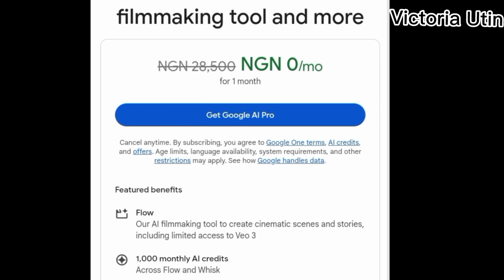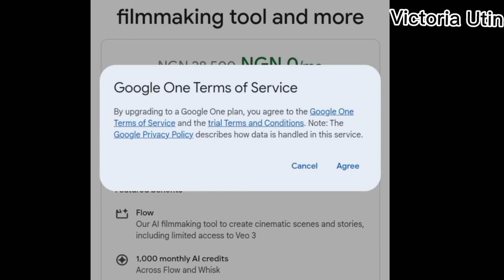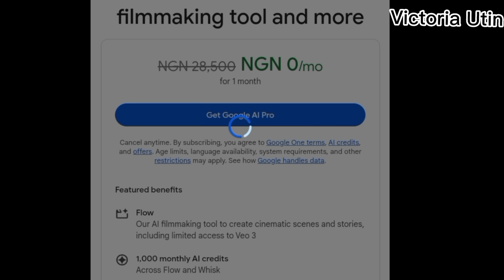Then you can see this is it. Upgrade to Google AI Pro for access. Then what you need to do next is for you to click on get Google AI Pro. Then agree. Once you click on agree, wait for it to load.